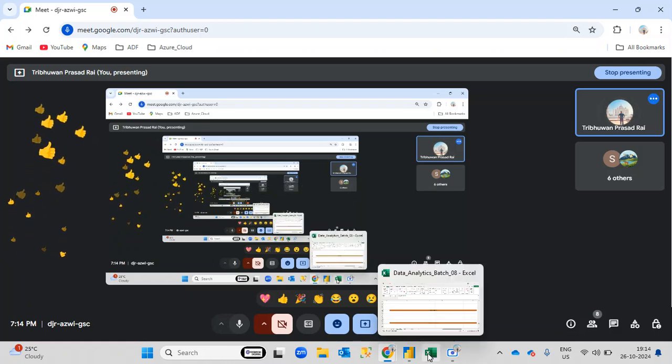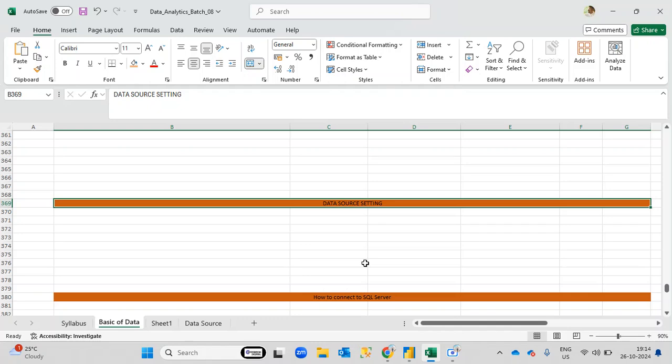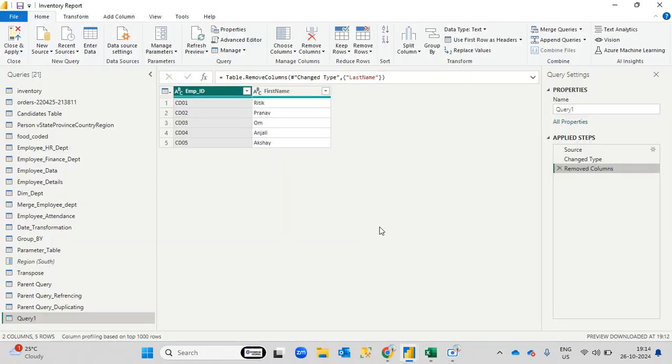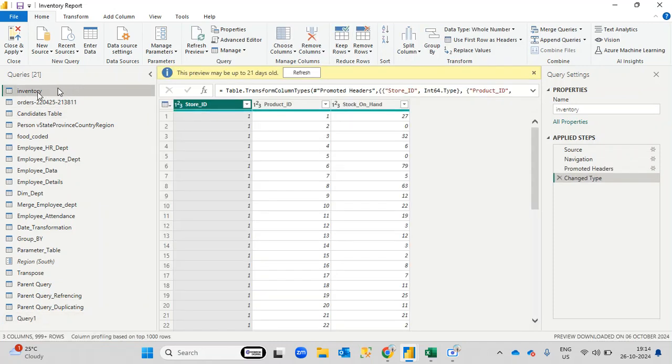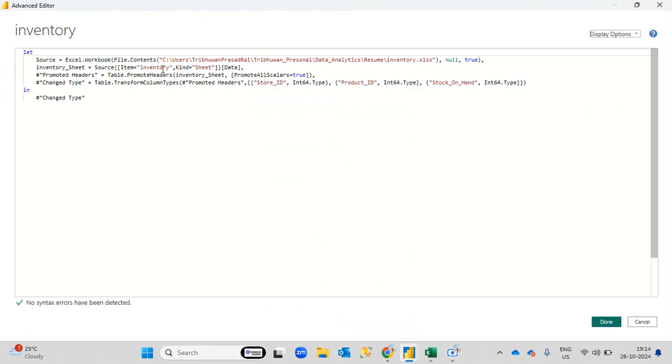Yeah, thank you, guys. Now, so we are done with advanced editor. Now let's connect, data source settings. Suppose I'm getting this inventory. This is one of the queries with the name inventory. Let me refresh it. I have this data. Now let me go to advanced editor, and inside advanced editor, if you see, this is the location of the file.